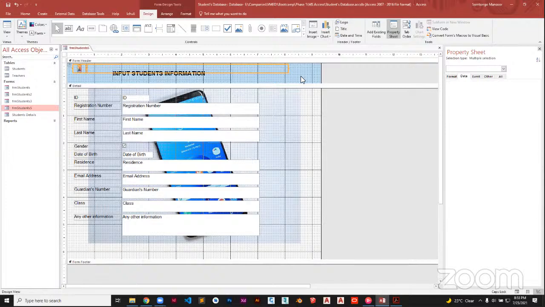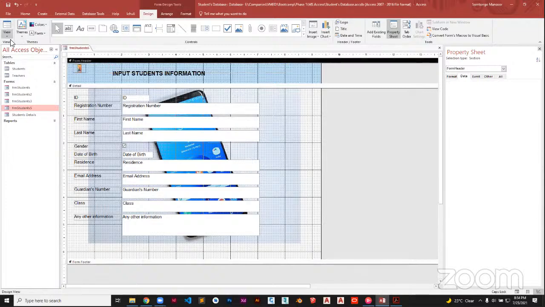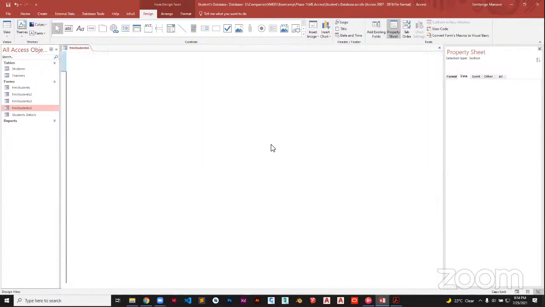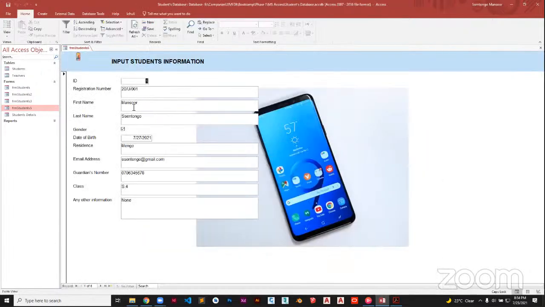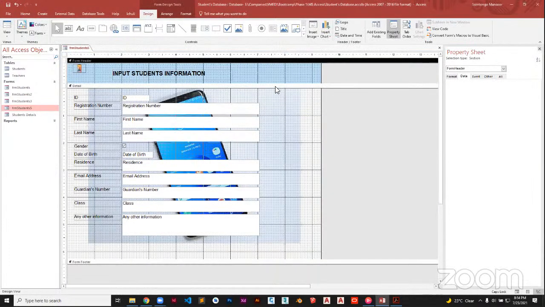Now I'm going to show you some cool things that you can do. First we can look at how the form looks when someone is inputting the information. This is how it looks. We're going to go back to Design view. Now I'm going to add a save button. Okay, let's add a save button. Here, I'm done inputting the information.